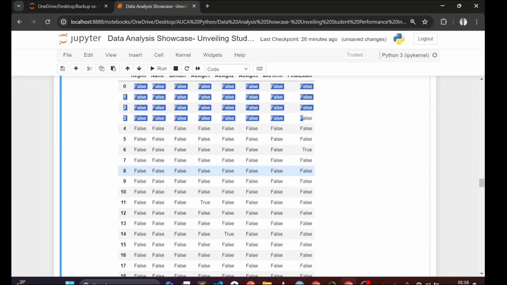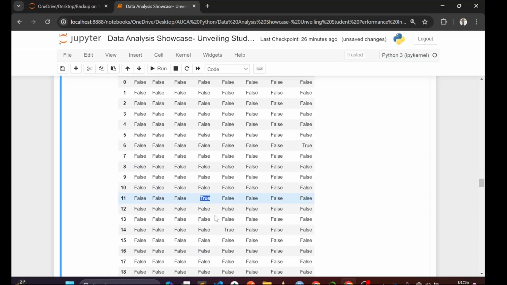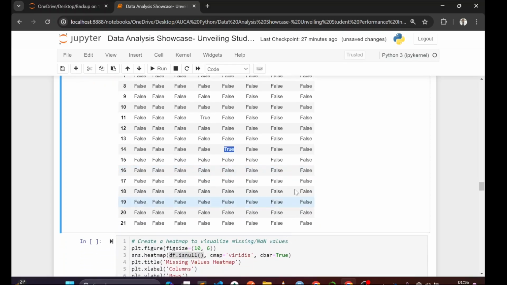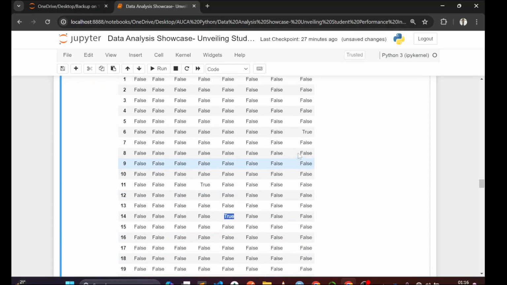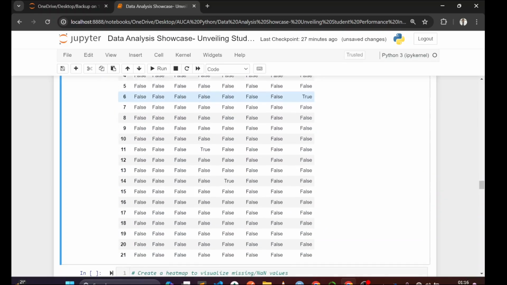Check it out, there is a false. So you will find the true here, which means it is a missing value, and when you find false, it is not missing. I can see true somewhere else here, in another assignment. So assignment 2 is also missing, and you can also see a true in the final exam, where somebody is missing. So this returns true and false, true and false.